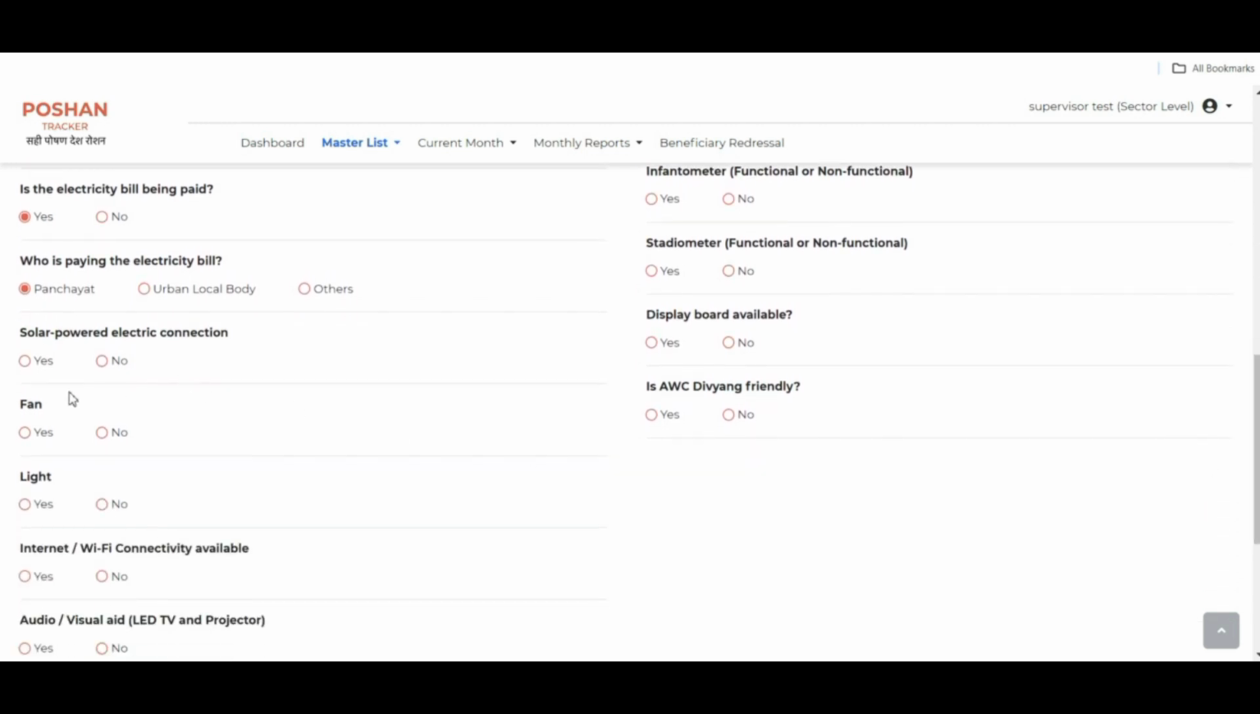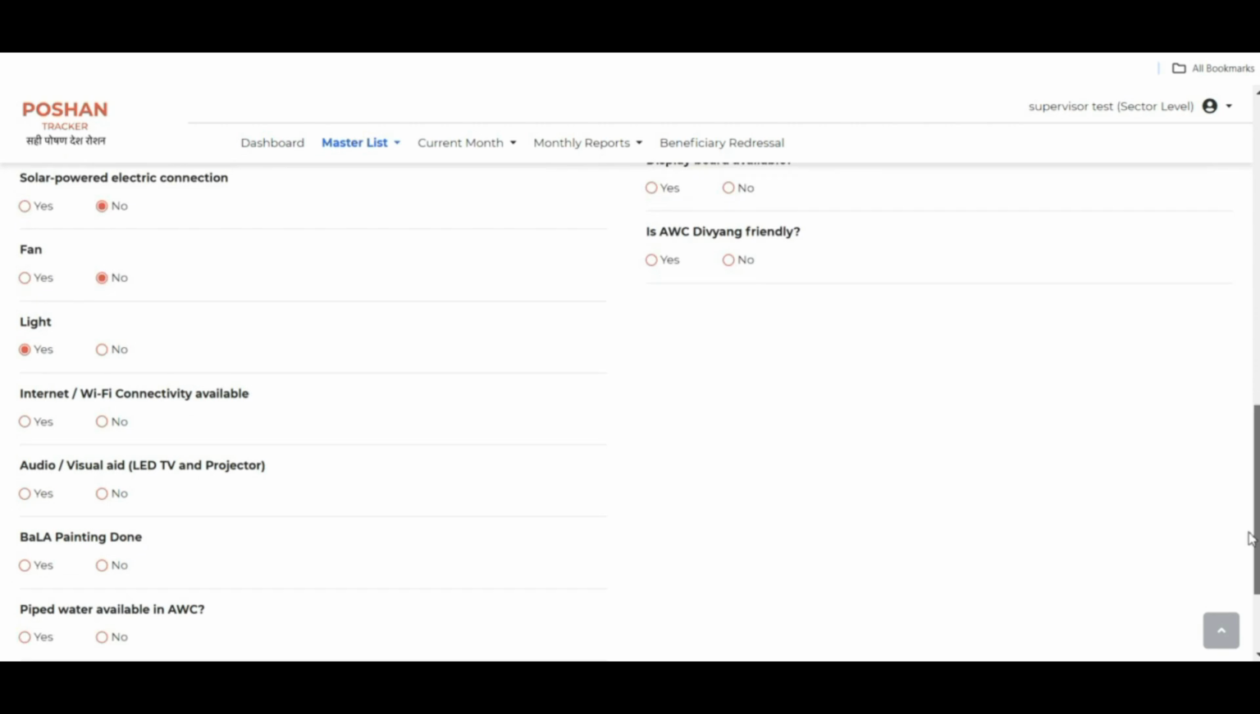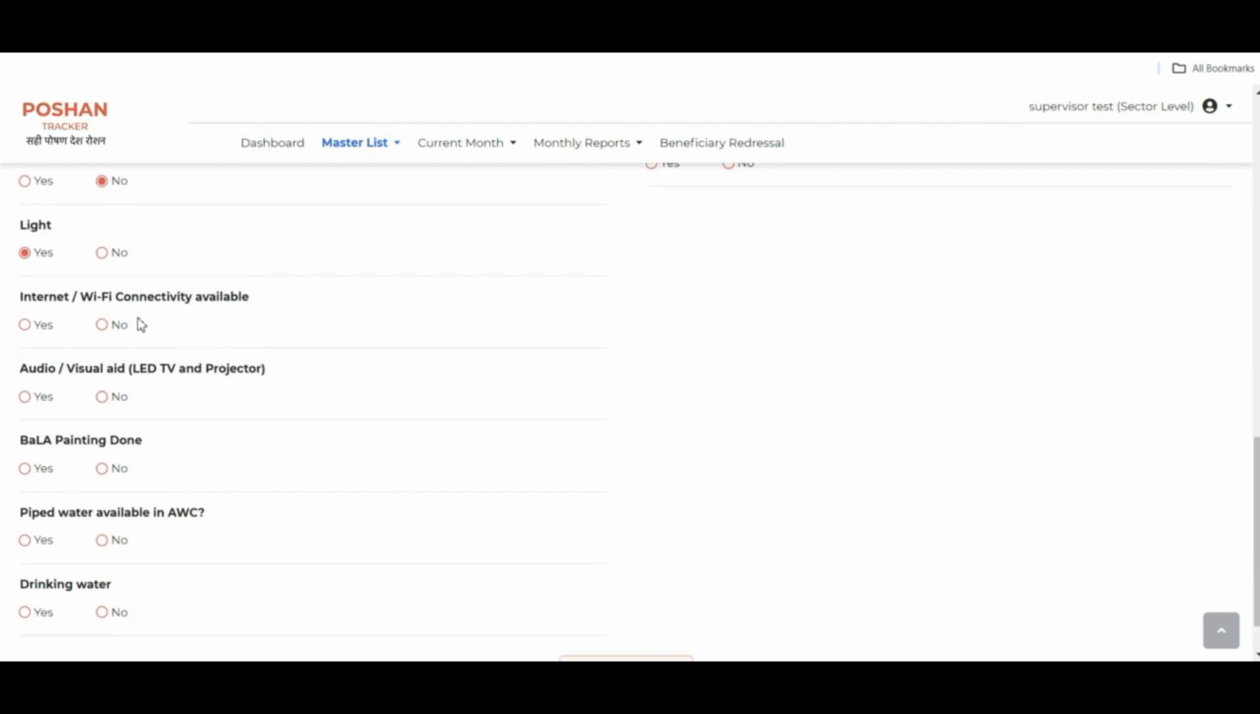Next is the solar powered electric connection. If we have a solar powered electric connection in the Anganwadi center, then you have to mark yes, or else no. Next is the fan. If there is a fan, then you have to mark yes. If there is light, you have to mark yes, otherwise no. If internet connectivity is available, you have to mark yes, otherwise no. For audiovisual aid, if there is an LED TV or projector, then you have to mark yes.